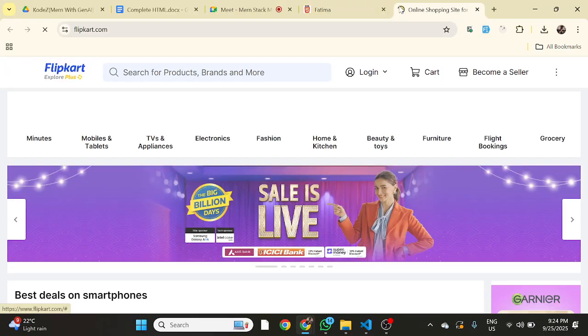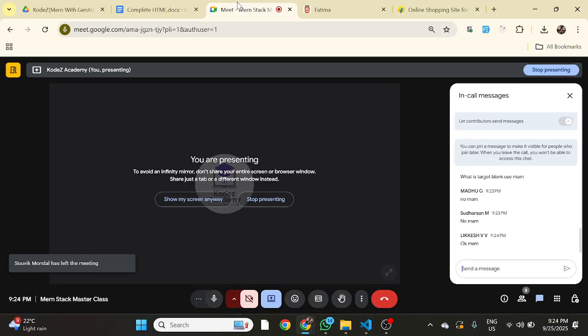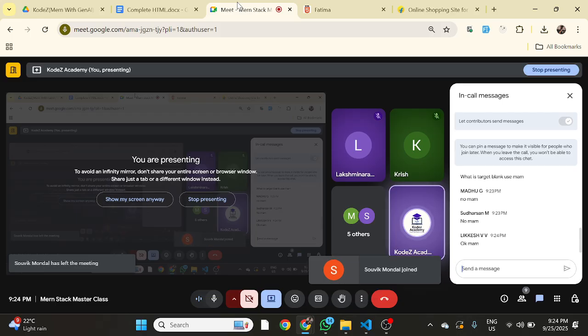See, it is opening in a new tab. Now are you getting my point? Are you able to understand why we are using target blank? Yes, ma'am. Okay. Anyone having any doubt till now?